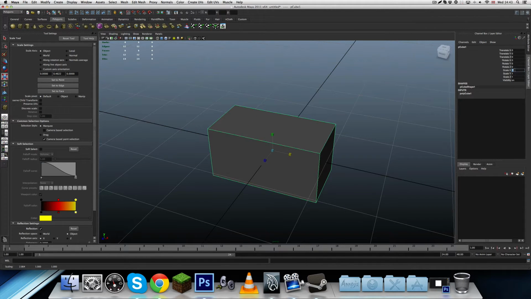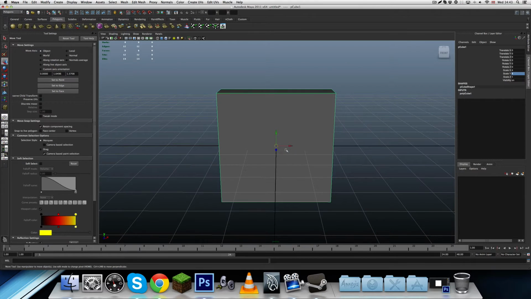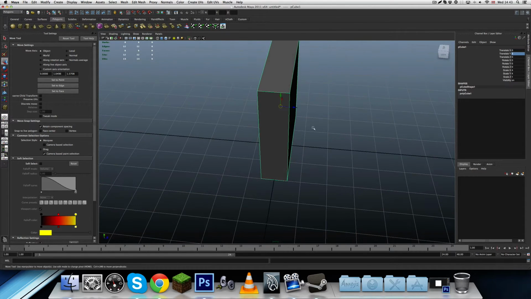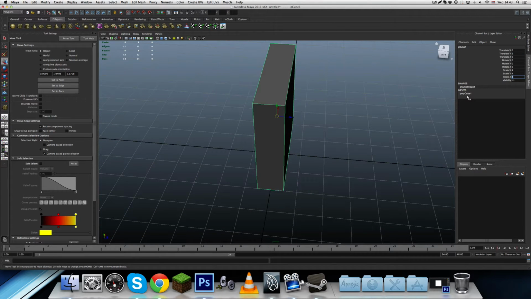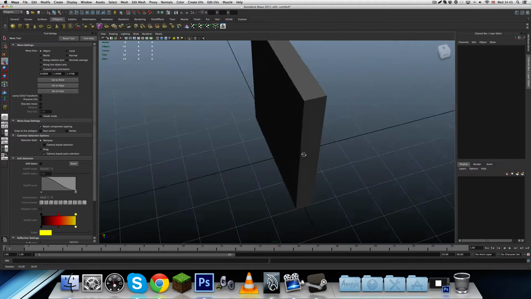X2, actually X4, Y4. Y2 there. And that's kind of it. The Z doesn't need to be that big though, because I'm going to cut out the back of it anyways. 0.5. So like that.